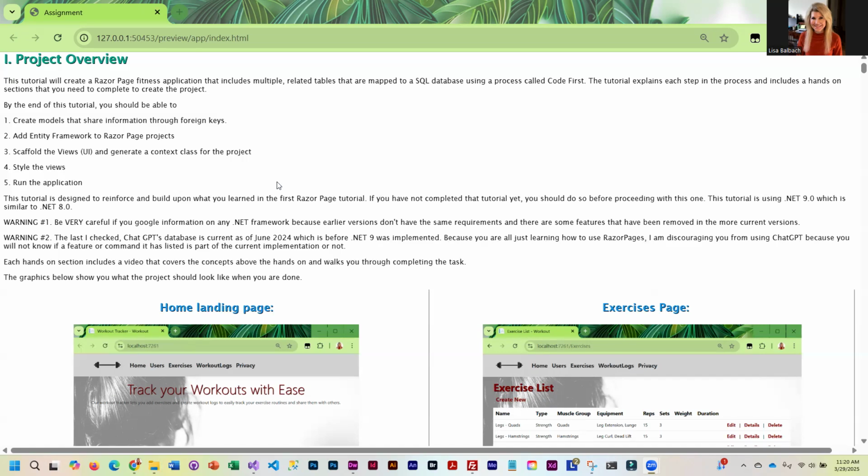There's a couple different ways you can get seed data into the database. You can add the seed data to the context file, or you can create a separate file. So in this project, we're going to add it to our context file. And then we're going to generate the Razor page views.